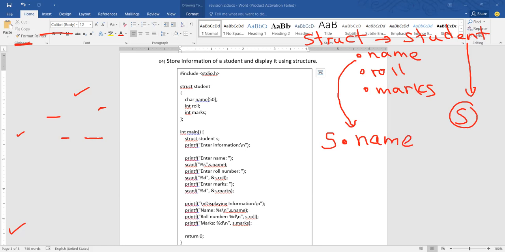So I use just a name. I use s dot name. S dot name is the structure of the name. Structure student name. Okay. So before I mention what the structure student is, now I input something for my structure student name.